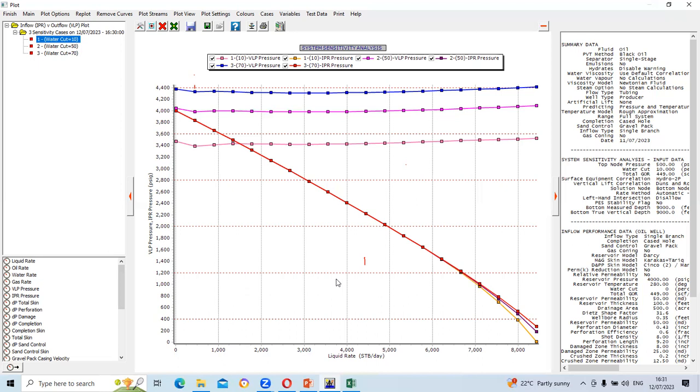So the job of the engineer in that particular case is to identify where that water is coming from and see how to solve that particular issue. At this particular point, the well is considered a dead well.